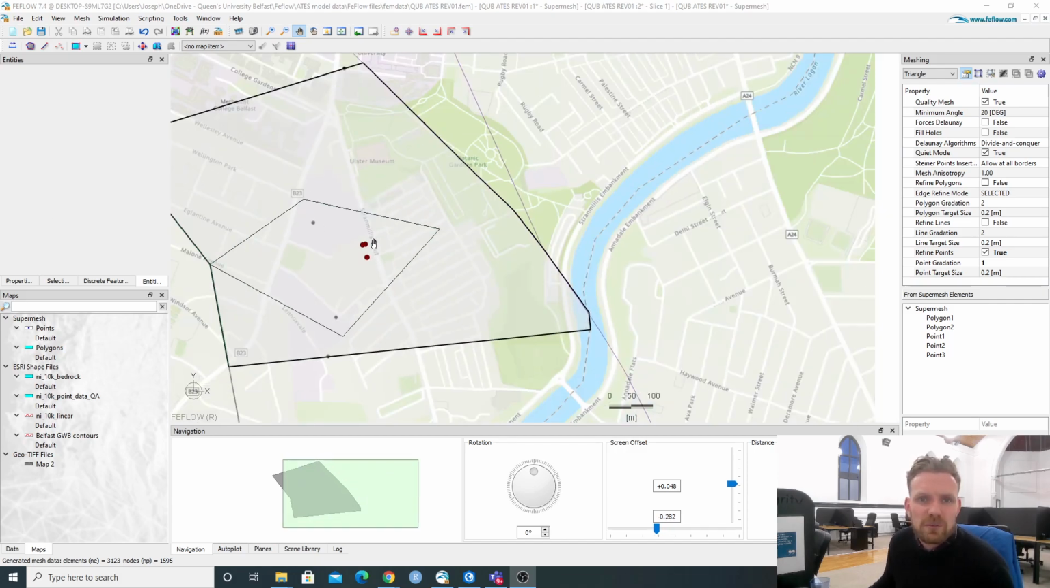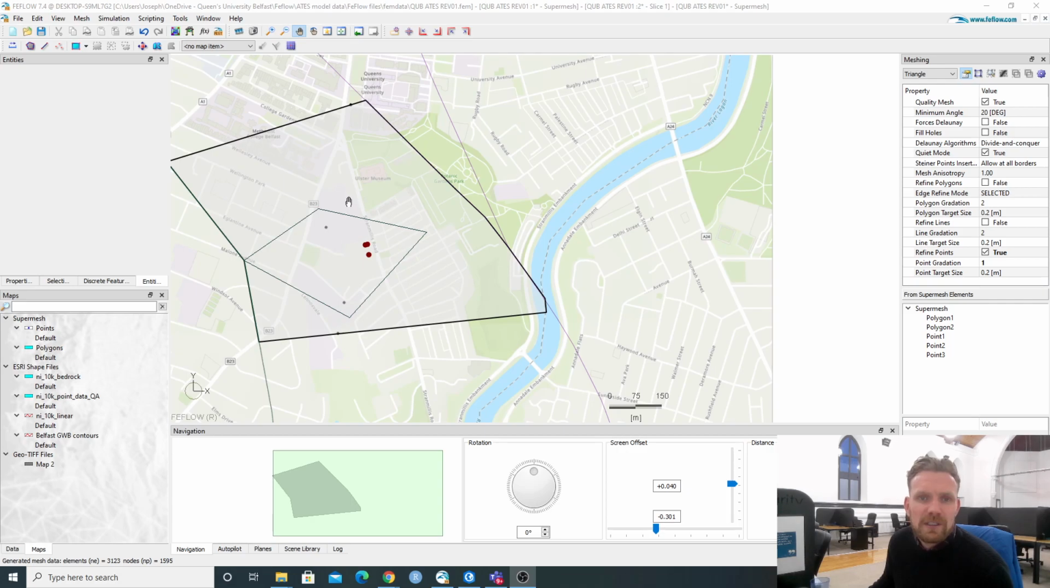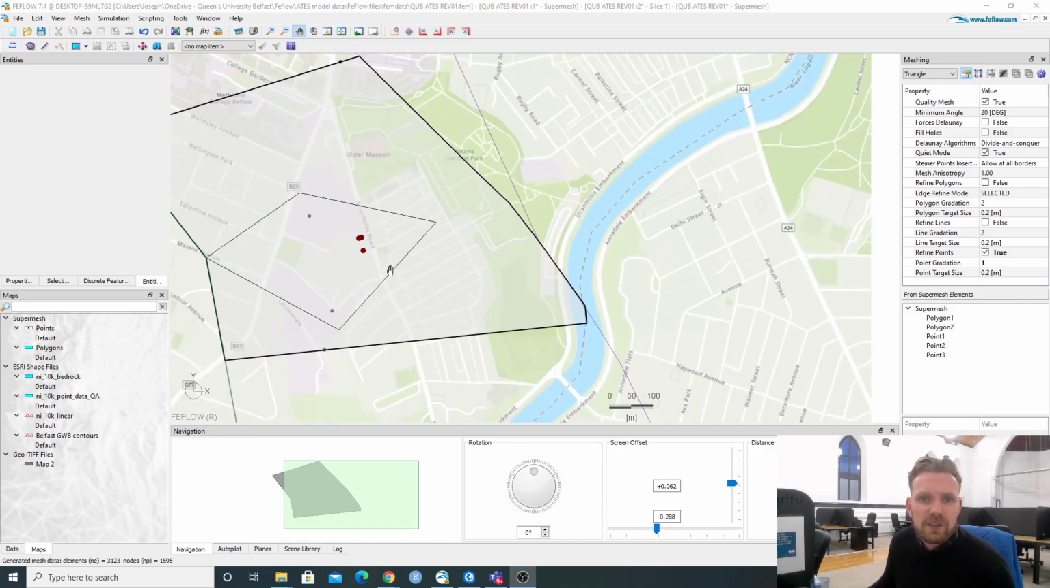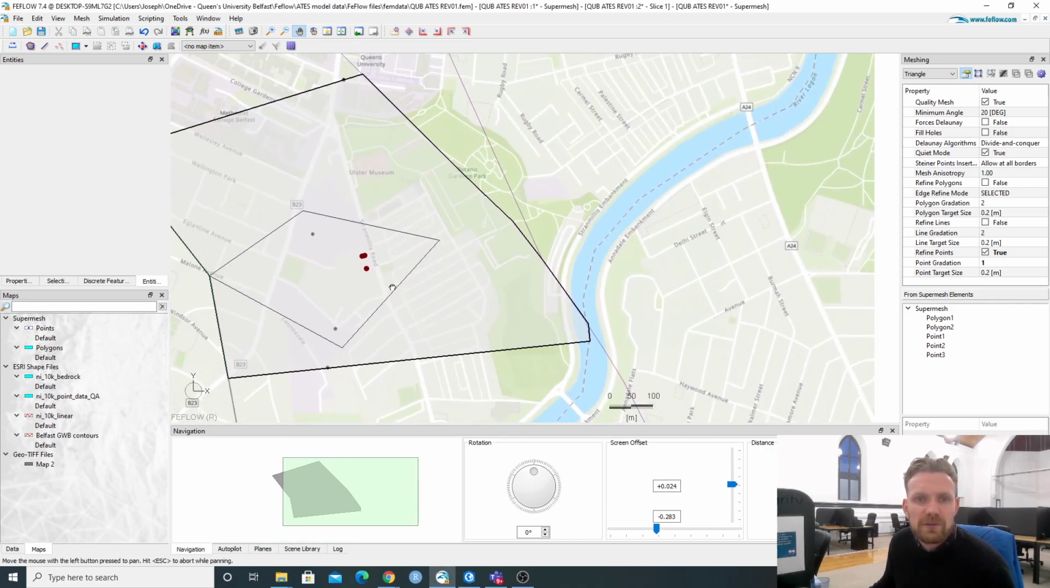So if I just zoom out here, you can see this is the area that we're going to be using FEFLOW for. It's a finite element software. It generates what's called a supermesh for doing analysis of groundwater flow, and we're going to be using it for heat transport. They've got some plugins, and one of them is geothermal and heat transport modeling.